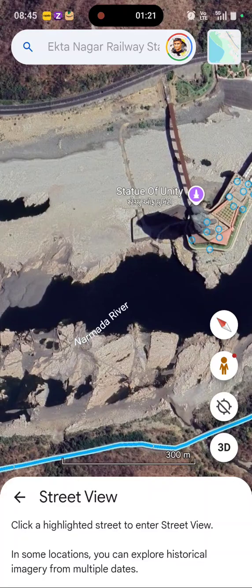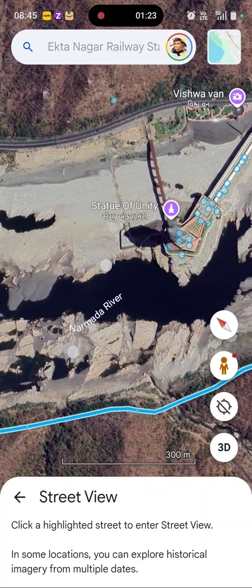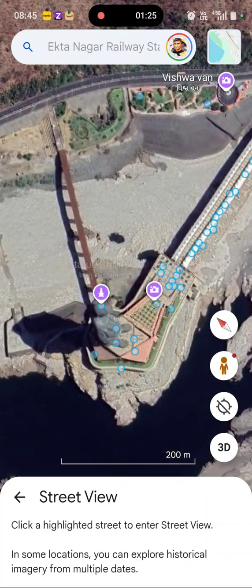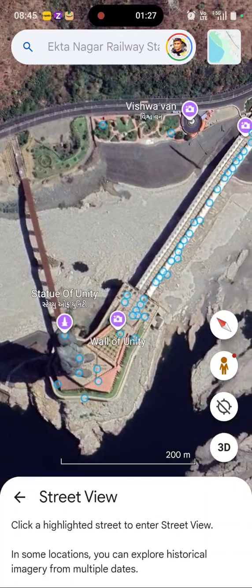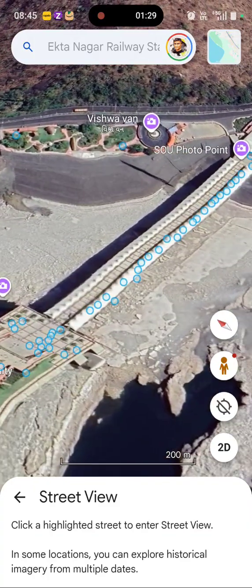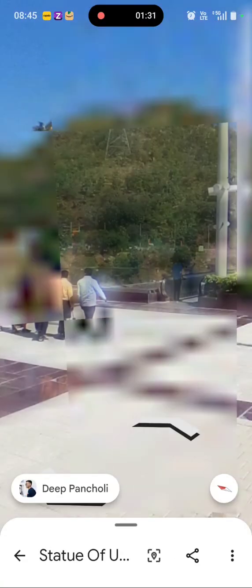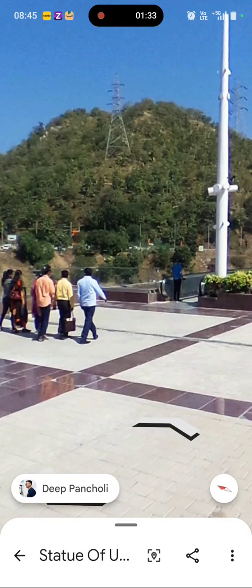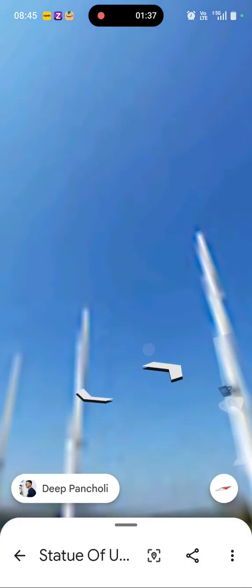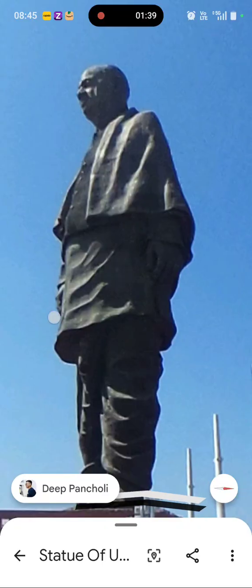By road, there are well-connected highways from Vadodara, Ahmedabad, Surat and Rajkot. It's a smooth drive, and as you get closer you see the hills and river. Now, you can see the statue.